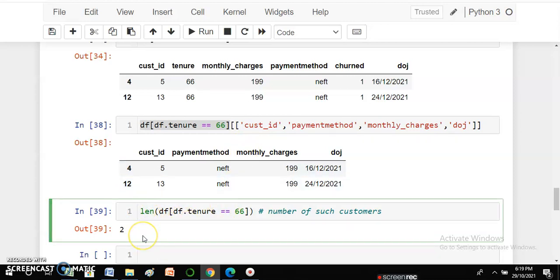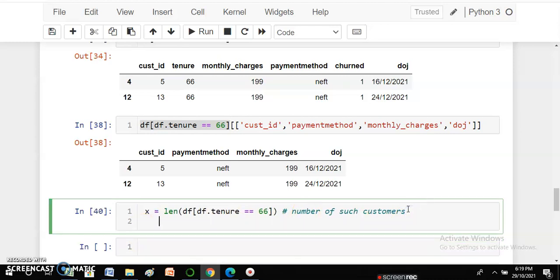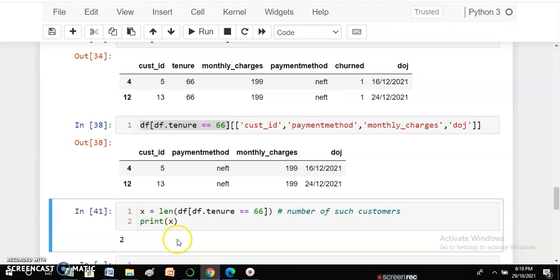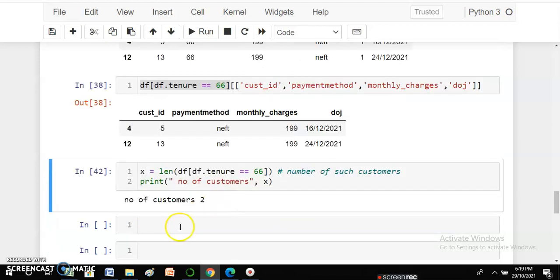Now you can do anything with it. You can store this in X, any variable. Not an issue. You just store it. You can print it. You can apply any kind of calculation over it. So now you have printed it, and there are 2 such customers. You can give a message, number of customers, if you want to give a caption. So number of customers, X, and I press enter. So you can get the number of customers. That is how we can apply a filter on the data. So this is about it.